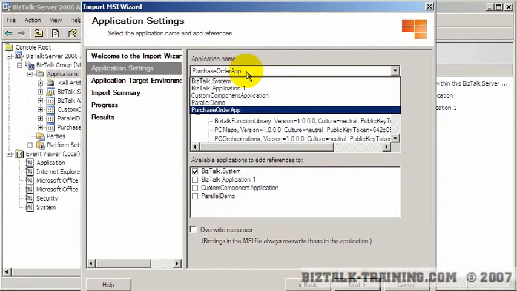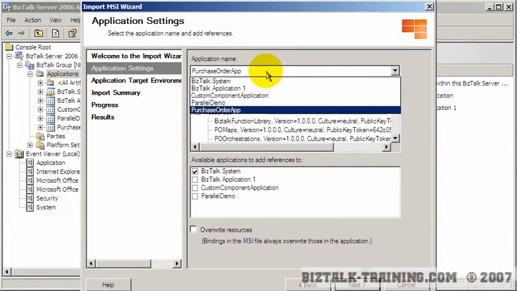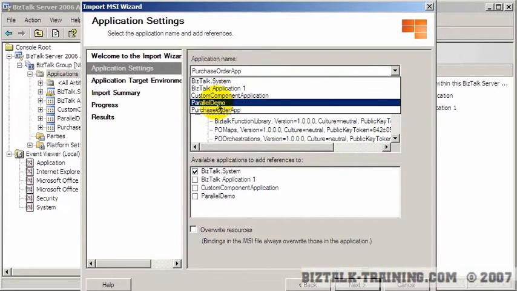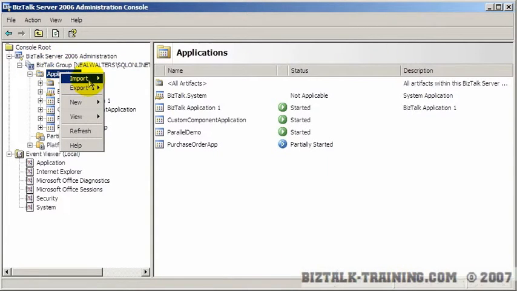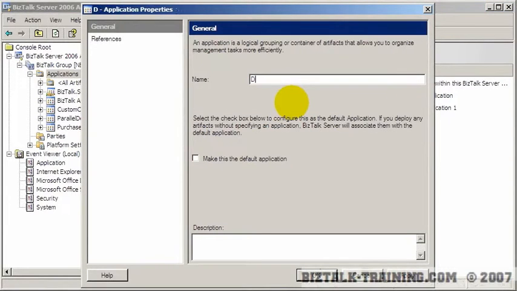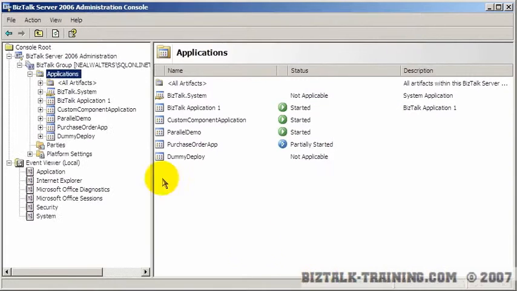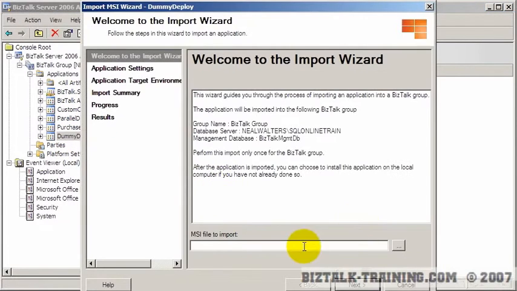Now notice here, okay, I was trying to think here if there was a way I could change the application name so I didn't override the one I already have. That's interesting. Let's just try, okay, let me do this. Let's hit cancel here. Let's just create a dummy application here. New application. Dummy deploy. Okay, so here's my dummy deploy application. So there I can say import MSI.